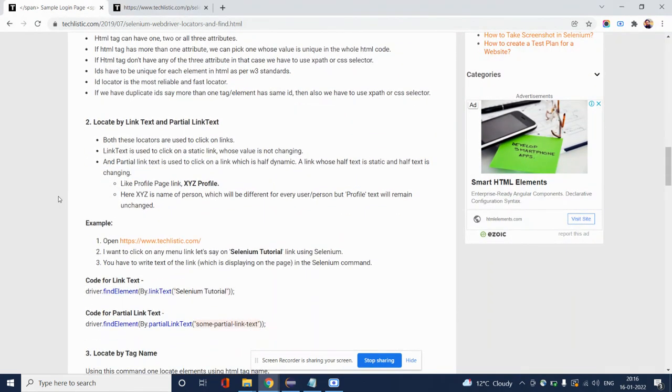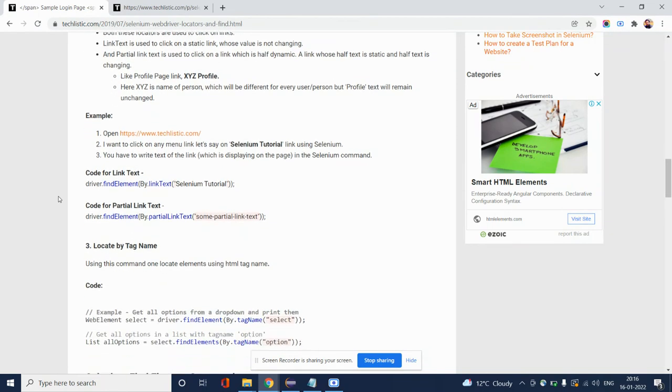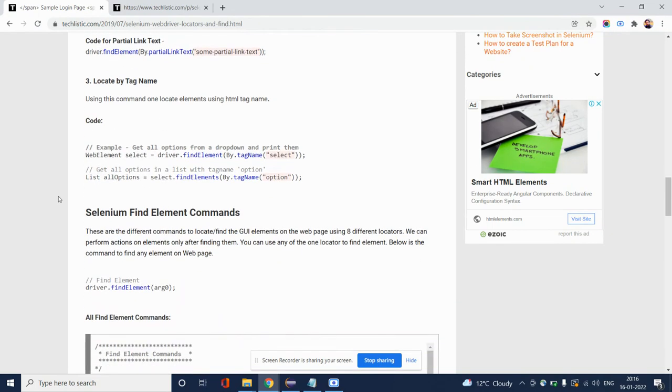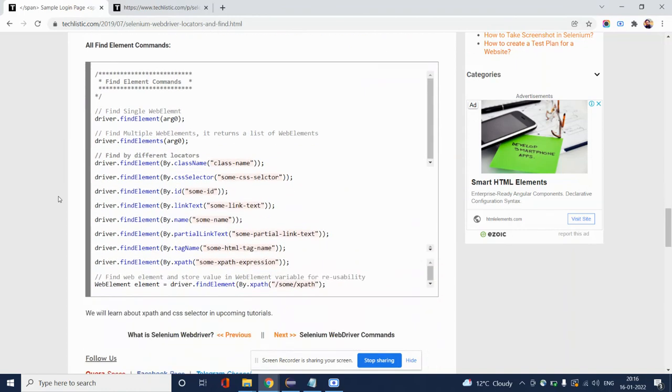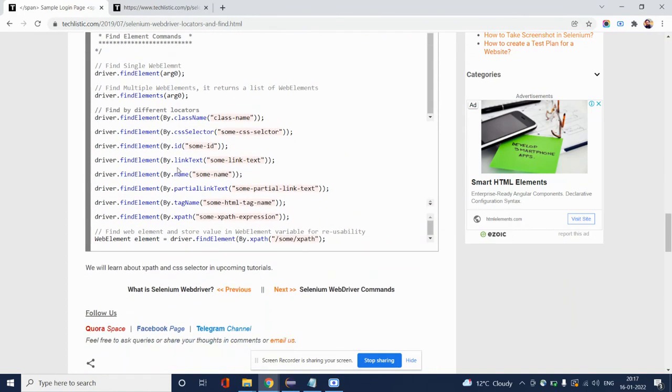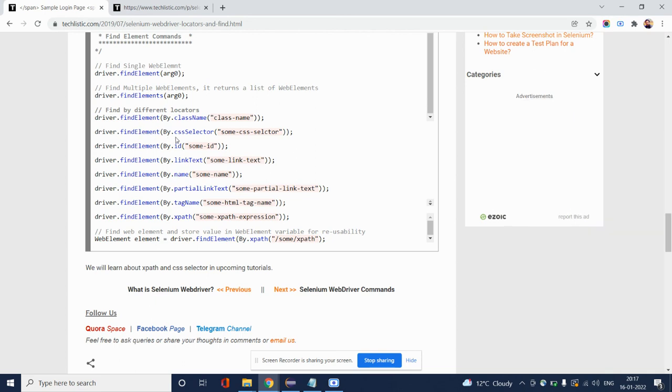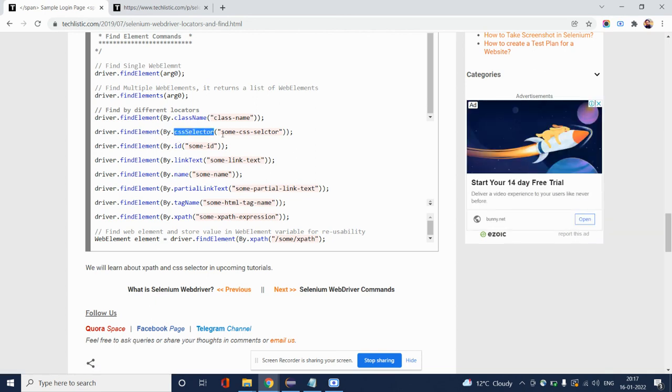You can see in this tutorial there are some examples given of how you can use the different driver findElement commands. Here are the different element commands. So you can use the CSS using driver.findElement(By.cssSelector) and then give that CSS selector in the double quotes, and you can perform any action on that.